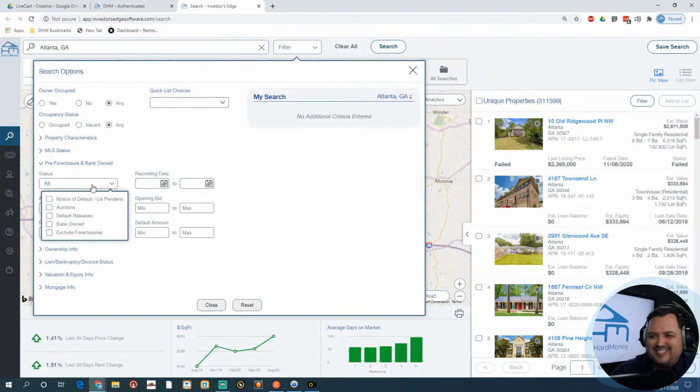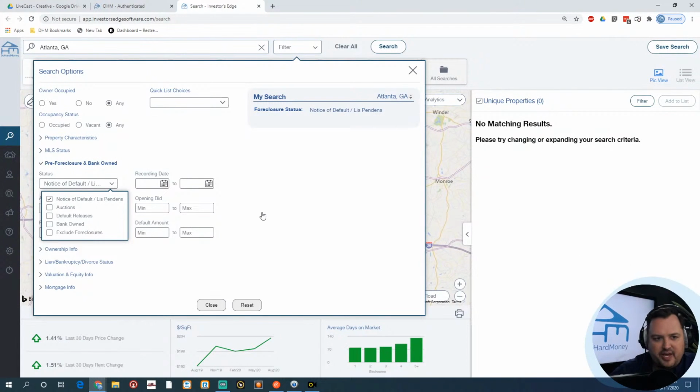Okay, I'm going to come to status. Now I can choose notice of default or lis pendens, which we just talked about. This is the people that just got behind on their payments. Or I can click on auctions. These are actually going to the auction. Default release means they got it current some way, so I can go after those guys thinking they may have a problem later. I can go after bank-owned properties, or I can just exclude foreclosure. So let's just say notice of defaults, okay? I'm just going to click on that.